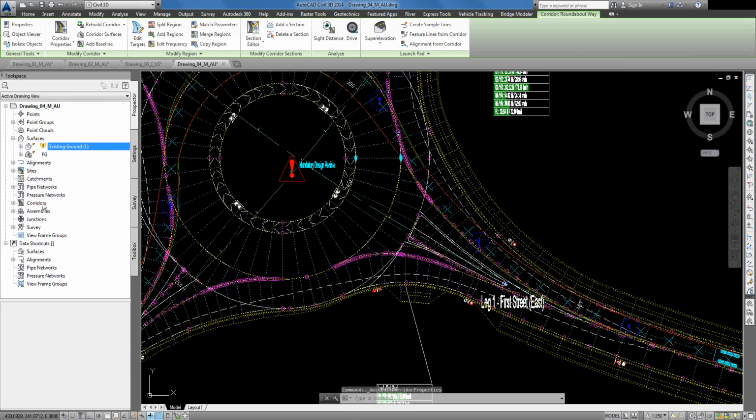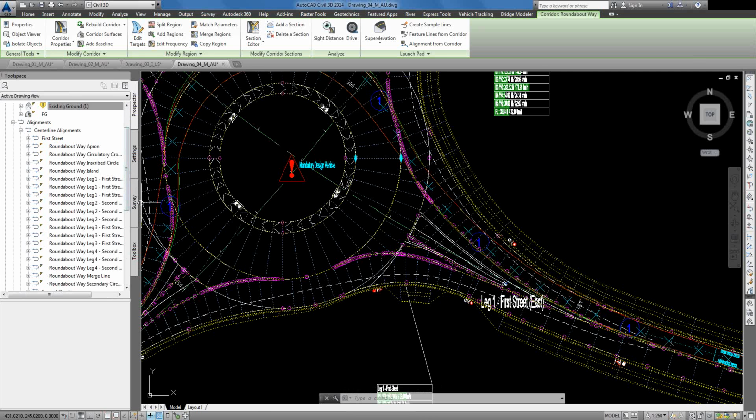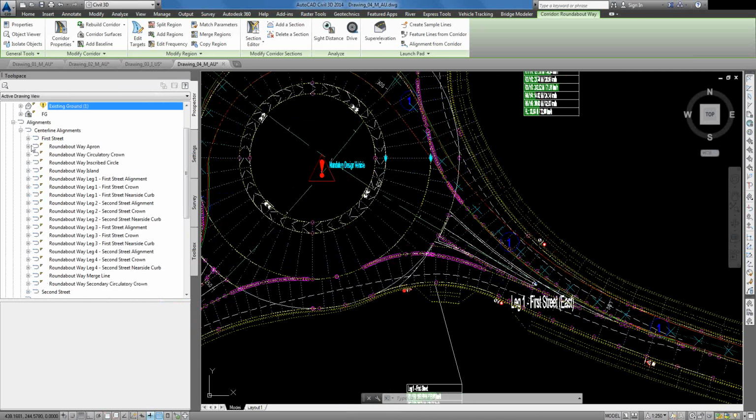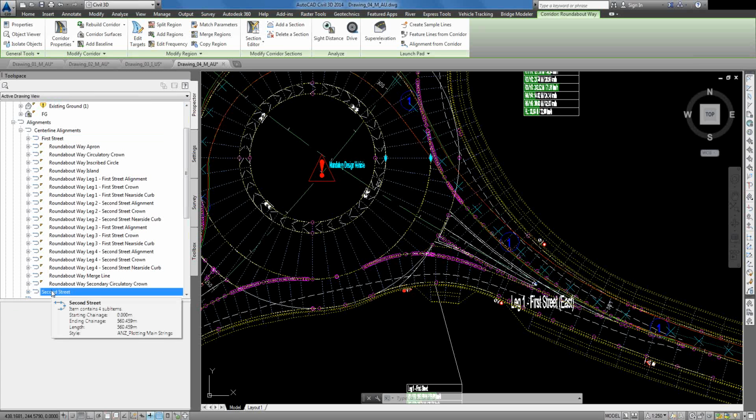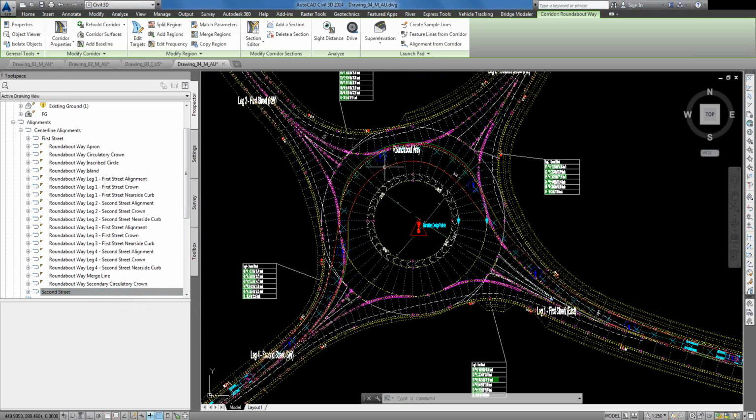And also if I come across to my prospector, under alignments, it automatically has generated all of those as well. So there's my first street and my second street, which are my major alignments that cross, and then from here, these are all the items that have been generated by vehicle tracking. So pretty exciting, pretty cool, especially if you want to model up and quickly develop some options with roundabouts. Obviously, I've only done a single lane, but you can also do dual lane options as well.